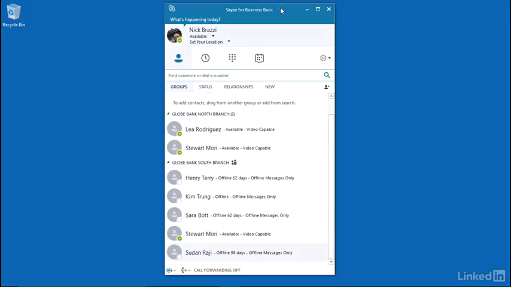In Skype for Business, you can communicate in several different ways: text conversations, video calls, audio calls. We'll be going through those different options as we work through this chapter. In this movie, we'll start with text conversations, also referred to as instant messages or IM. Starting a text conversation is easy.